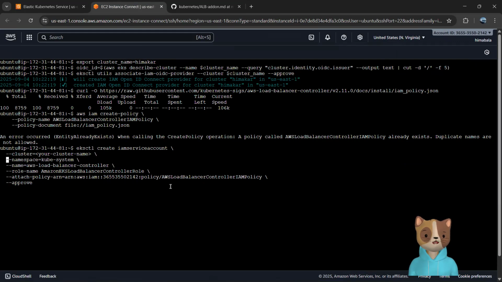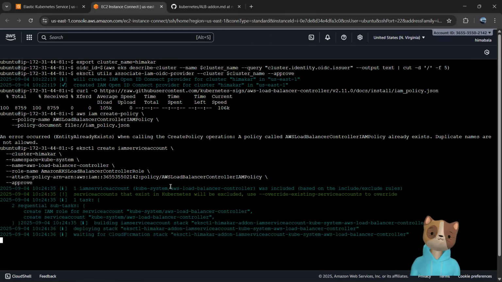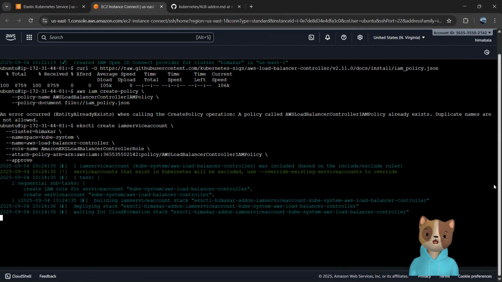Let me give my EKS cluster name as Himaka. Now hit enter. Yeah, it's getting created. We can give whatever IAM role name we want. You can give anything on your own, any IAM role name you like.